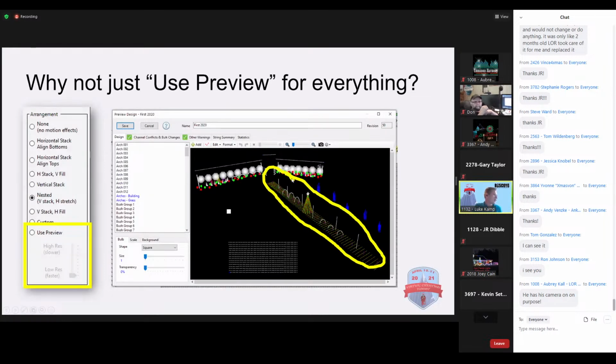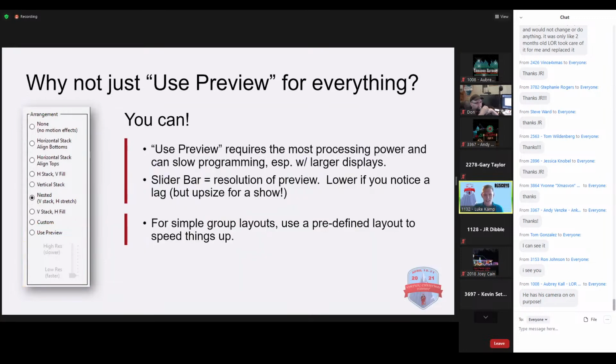I think for a lot of people that might be complicated. So why wouldn't you just use preview for everything? I know I like to use preview. It's easy. Why not use it for everything? Well, a couple of reasons why you would not want to use that. Well, maybe a couple of reasons you can. You can absolutely do that.